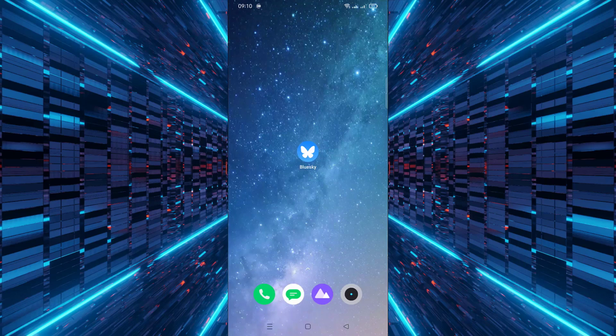Welcome to our channel. Today we are going to show you how to add an app password in the Bluesky app. This is an important security feature that allows you to use third-party apps safely without sharing your main account password. First, open the Bluesky app on your phone.